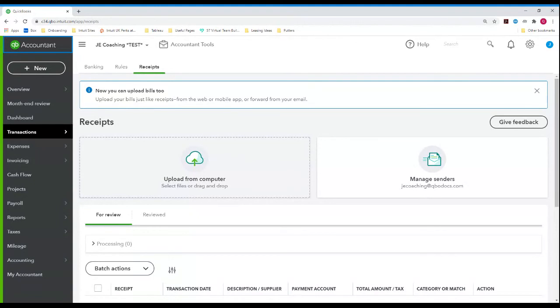Equally, you may receive emails from, let's say, a supplier, for example, with a bill on it. You may receive an email from a colleague with a receipt on it. You can actually drag and drop those attachments, as long as they're in a PDF or a PNG or a JPEG format, into that box here, and it will process it exactly the same way as we have with the taking of the picture with the receipt snap.